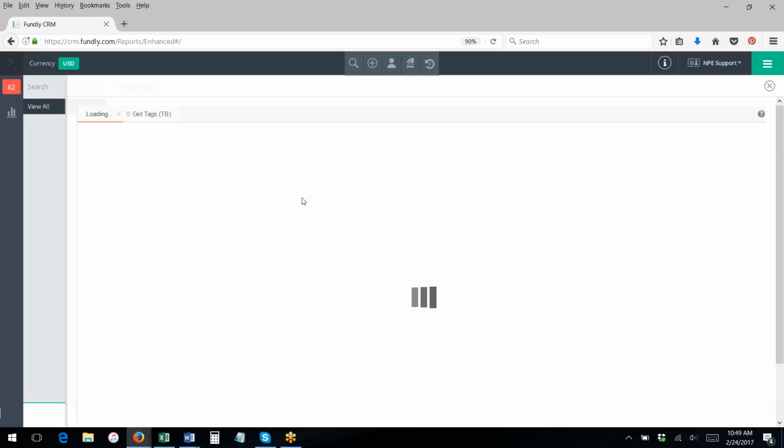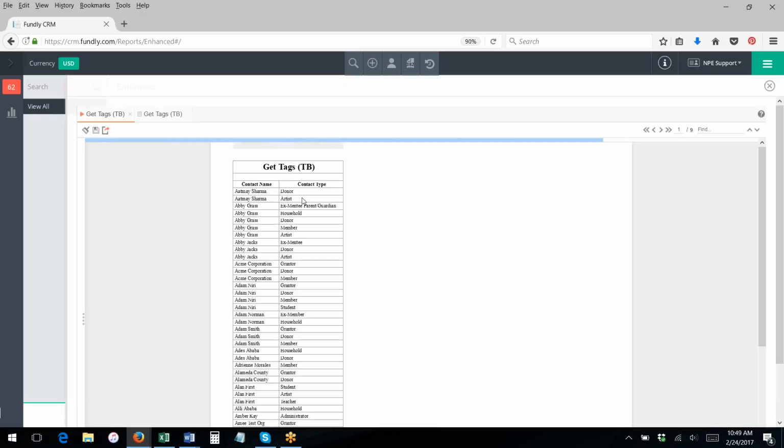run this report, what this is going to do is list each contact type once on separate lines, so that if a contact has more than one contact type, they're going to show up more than once in your report. So Atmay here is both a donor and an artist. Abby Grass is an ex-mentor, ex-mentee parent, a household member, a donor, a member, an artist, an ex-mentee, sorry, that's Abby Jacks, etc. So this is what you'll get when you just add contact type to your report.